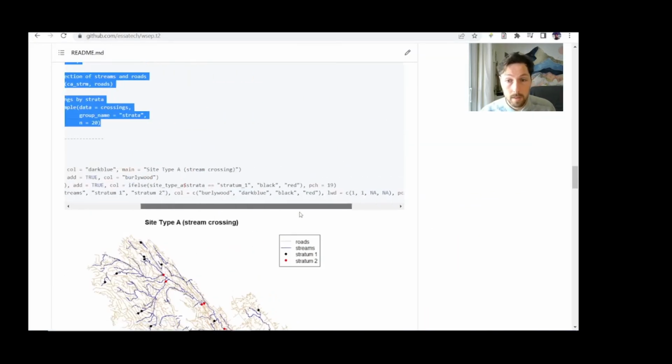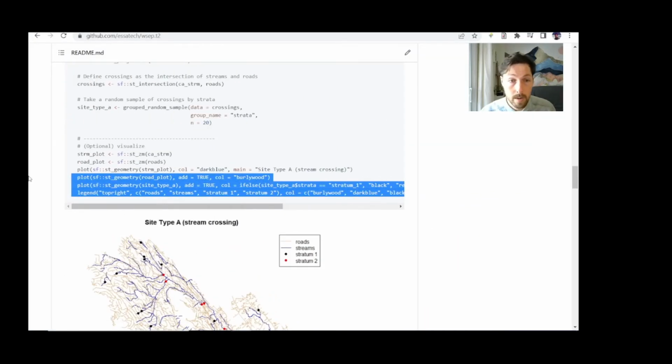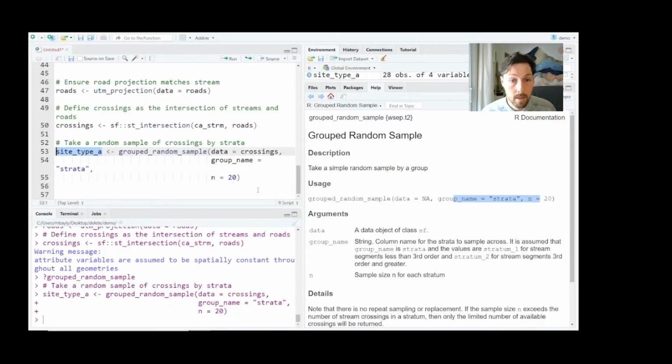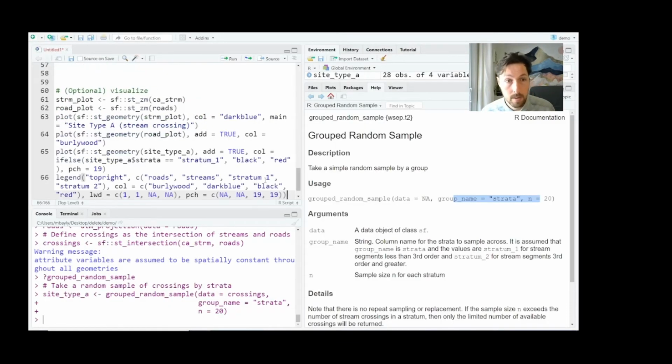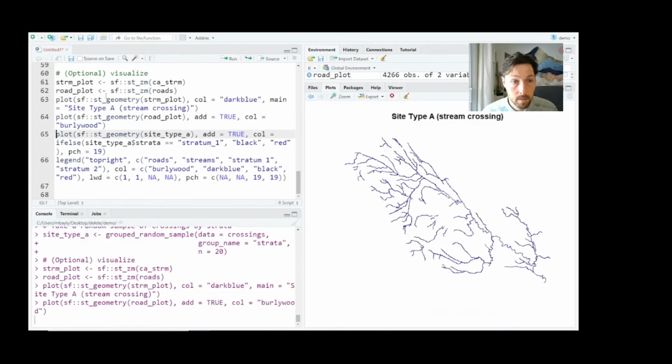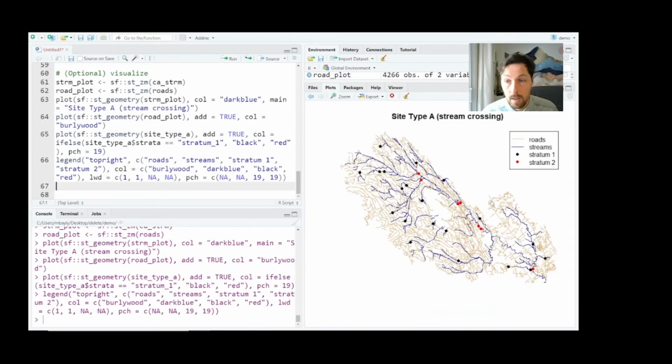And again, there's a simple throwaway plot here just to take a quick look at it to make sure everything looks good. And we can see here's our site type A, stream crossings, and strata 1 and strata 2.